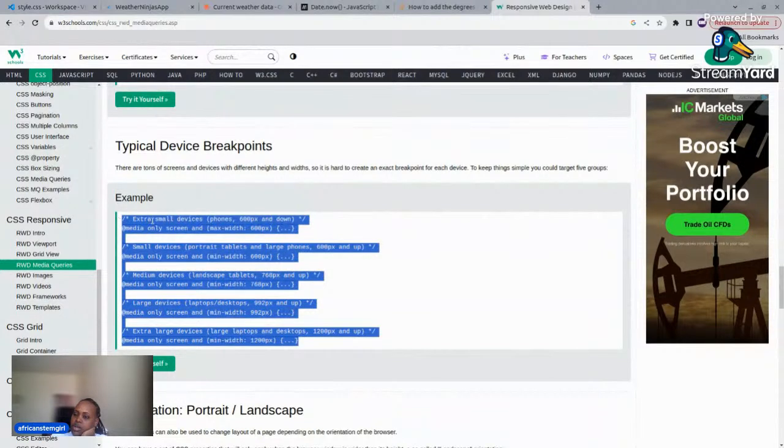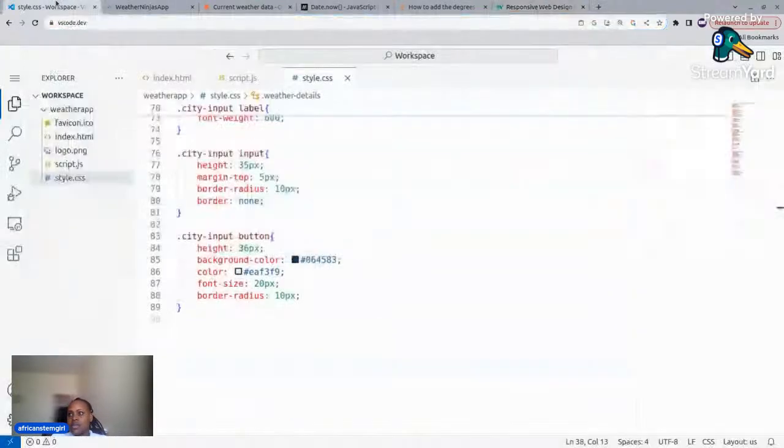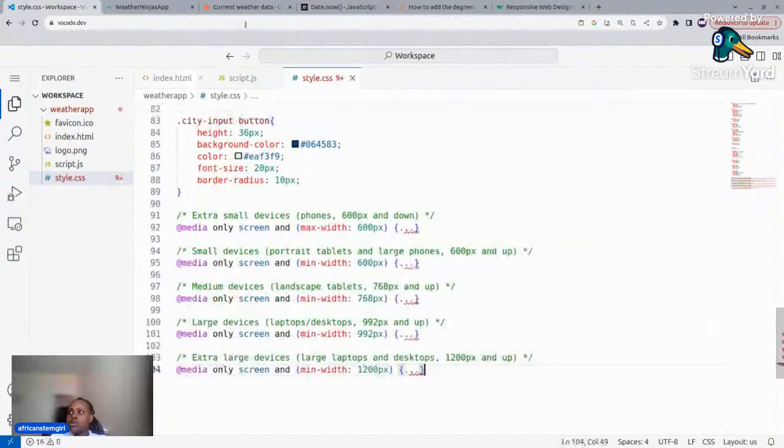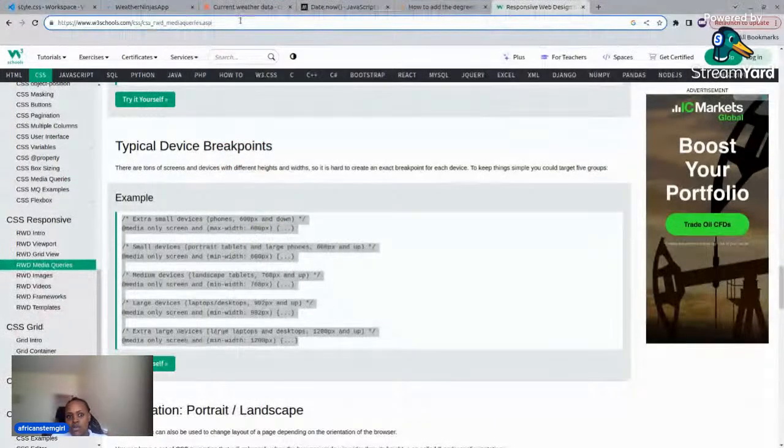You can just copy this. Let me put a link. Okay, let me first paste it. We normally finalize with media queries. Sometimes you can start with it or you can finalize with it, however you feel to go about it. So that is the link, and you'll find it there.